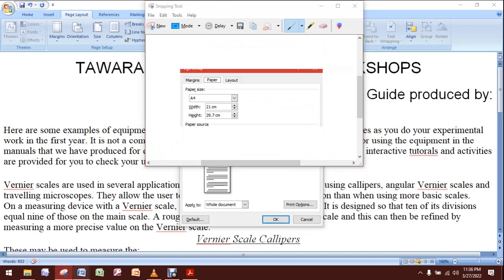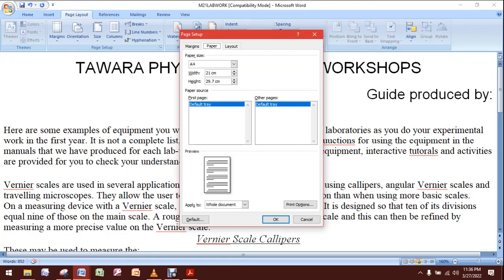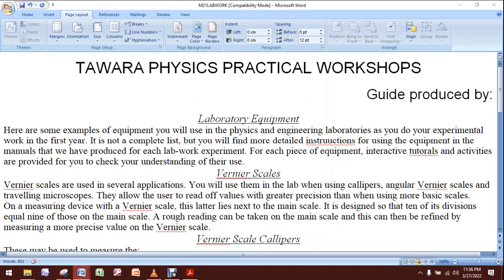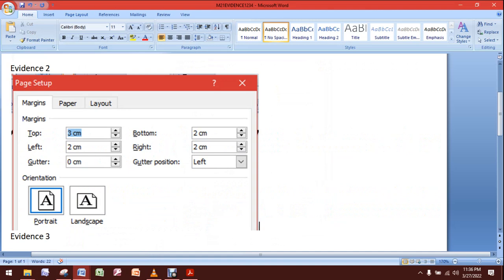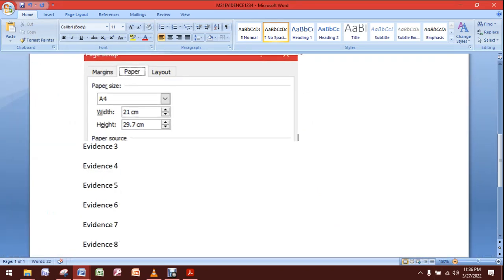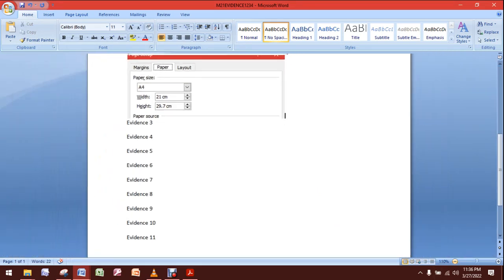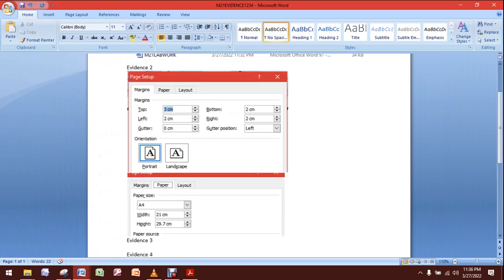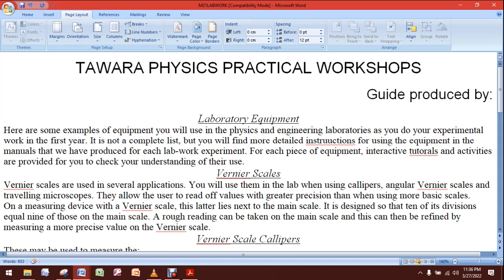With this, I want to paste it underneath. Oh, sorry, close this one. Paste this one underneath my first photo. Paste it. I want to decrease this down a little bit so we can see. Right, I have my evidence 2 done. Minimize this down and leave it for later on.